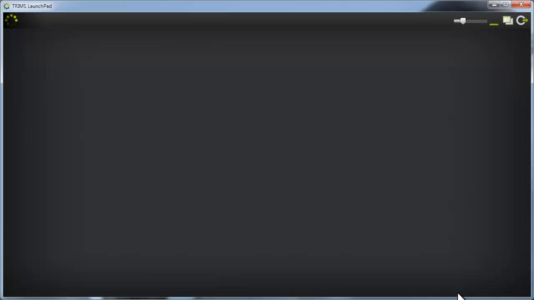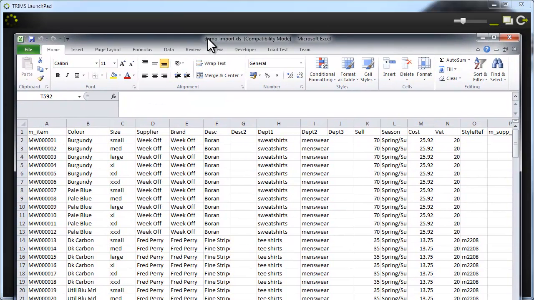Okay, I'm going to upload an XLS spreadsheet into TRIMS. I've already half set up a system. It's a menswear system, and I have an Excel spreadsheet here full of menswear products with column headers across the top here. I've already made the attributes that I think match up nicely to these within the TRIMS system, so I'm going to show you that now.